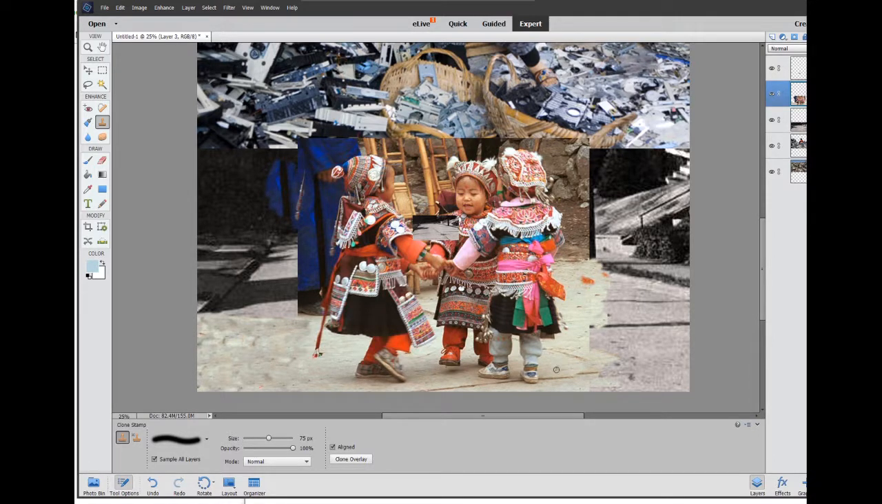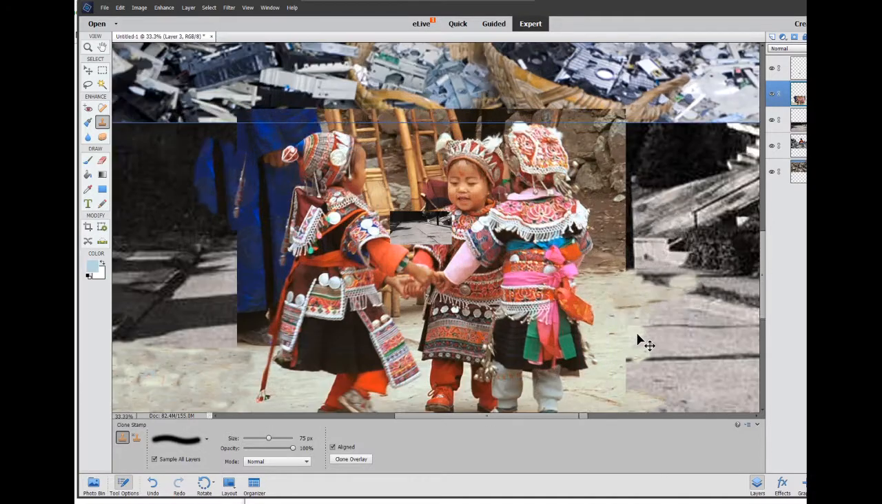Now I can also hold the Alt key down here, click, and go up here. A lot of times your color's not exactly the same, but it does give it a nice look to it. In this case, it's not so far off.